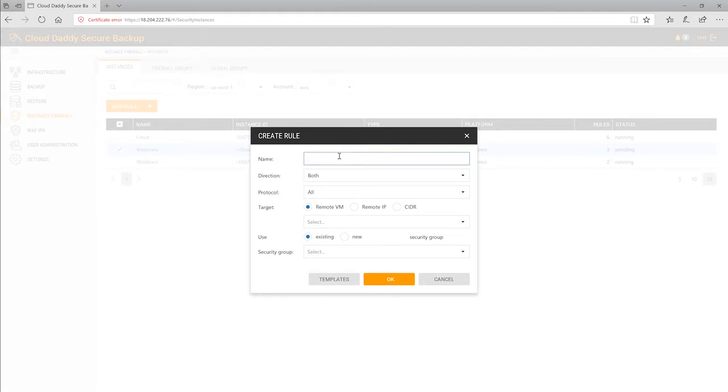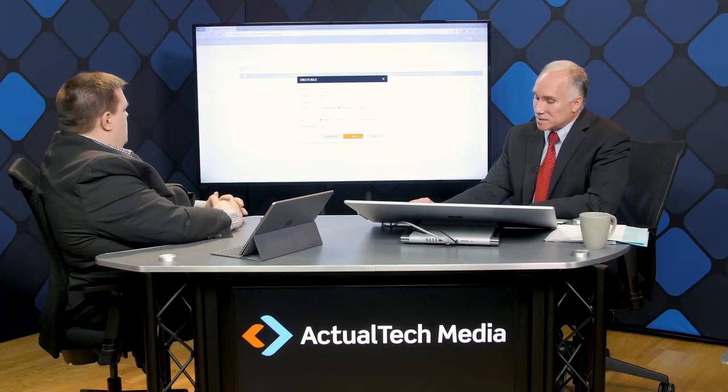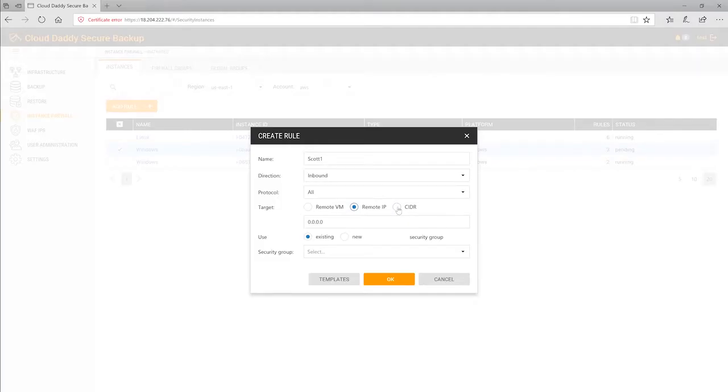So I can call this Scott1, and I can limit the direction of the traffic, inbound or outbound. But say I wanted to block a remote IP, I can pop in an IP address, say I know somebody who's coming at me with a DDoS type of attack. I can basically remove that IP and prevent it from accessing this specific machine.